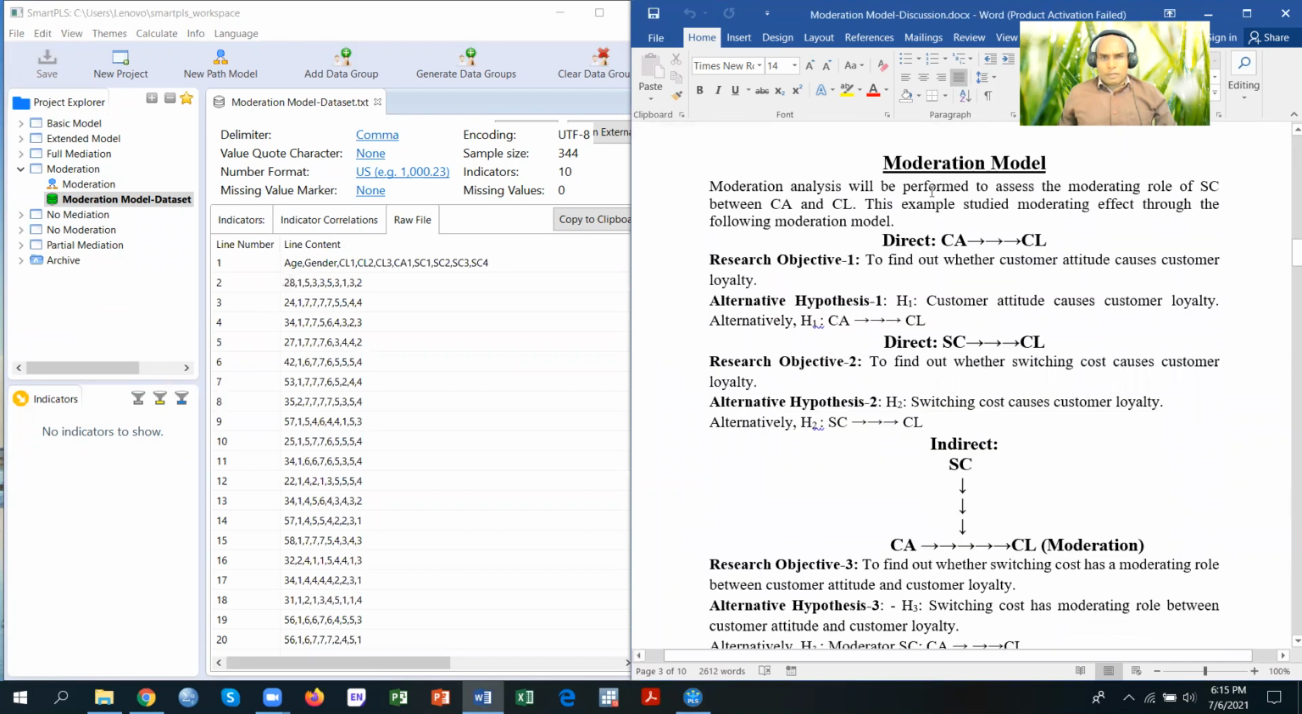our moderation model. Moderation analysis will be performed to assess the moderation role of SC between CA and CL. This example studies the moderation effect through the following moderation model. Direct effect, customer attitude to customer loyalty. Research objective 1: to find out whether customer attitude causes customer loyalty. The respective hypothesis will be: customer attitude causes customer loyalty.